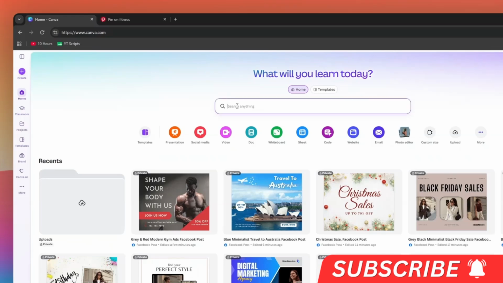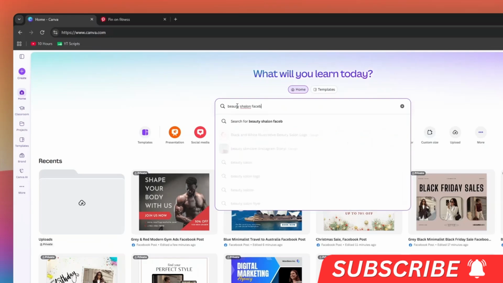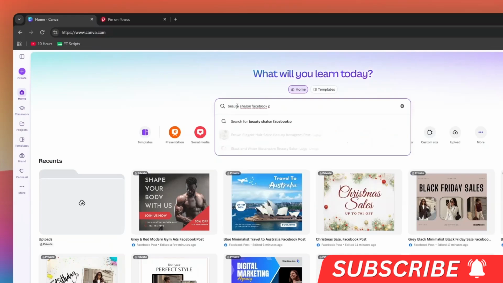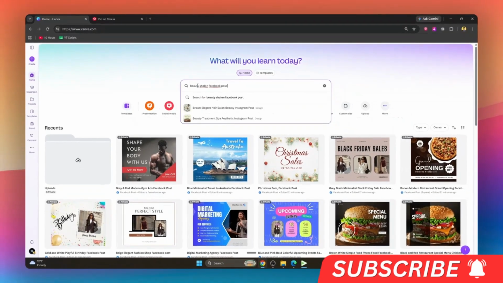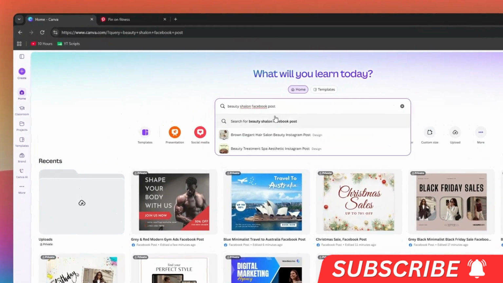So go to Canva and search for a beauty salon Facebook post. We are creating a post for Facebook. That's why we're entering Facebook post. If you want to create one for Instagram, you can simply search for Instagram post.